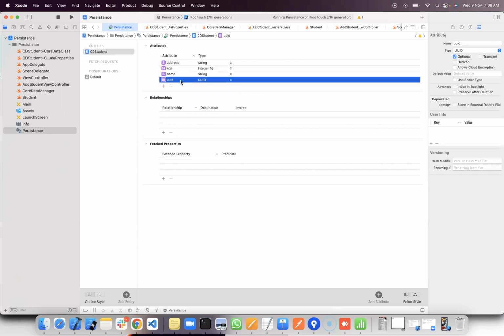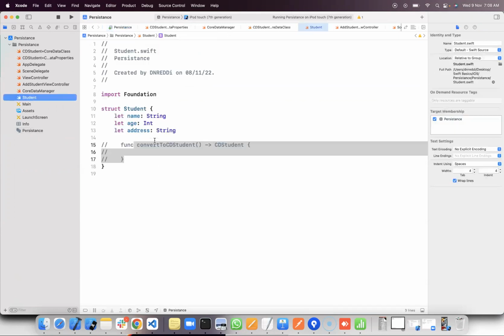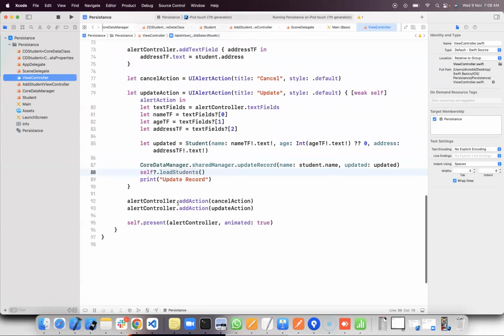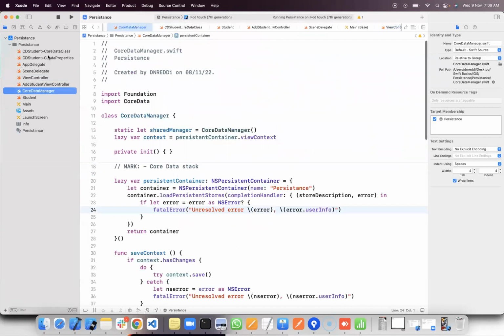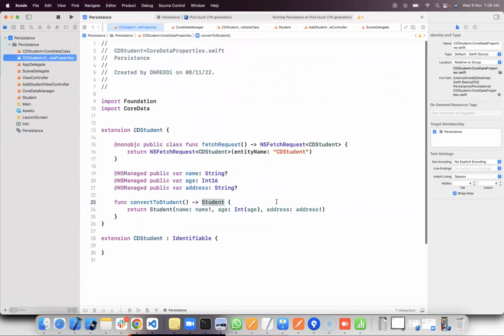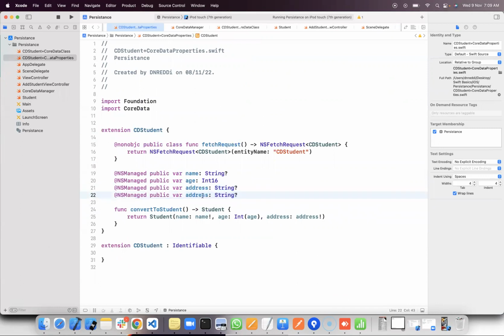What is UUID? Here, a unique identifier. Here, instead of deleting student with the name, we can ask fetch record with ID. Now what we need to do? Properties updated, right? Properties updated. I'm just adding that UUID and UUID. Here also UUID.